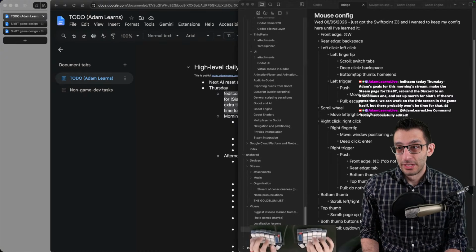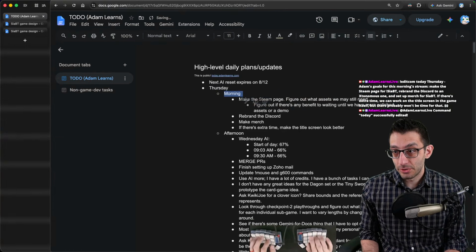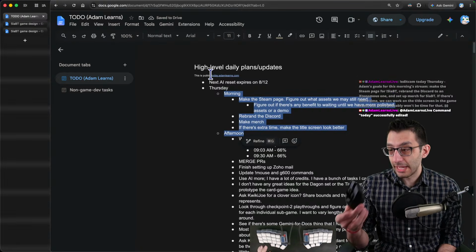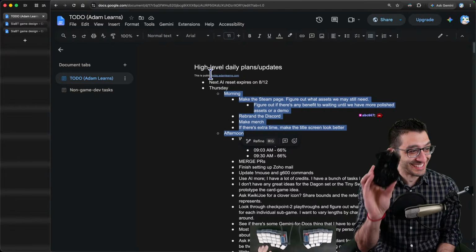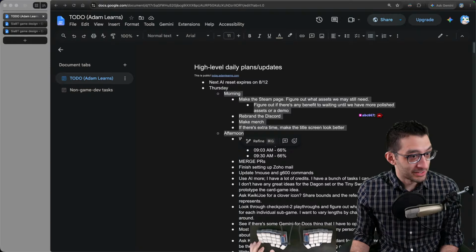Okay, cool. So we got the today command. There's a lot to do today, and I'm only going to be streaming in the morning. We're going to start with the Steam page, but first, I got a new mouse. Let me expand this window and I can show a little bit about it really fast.